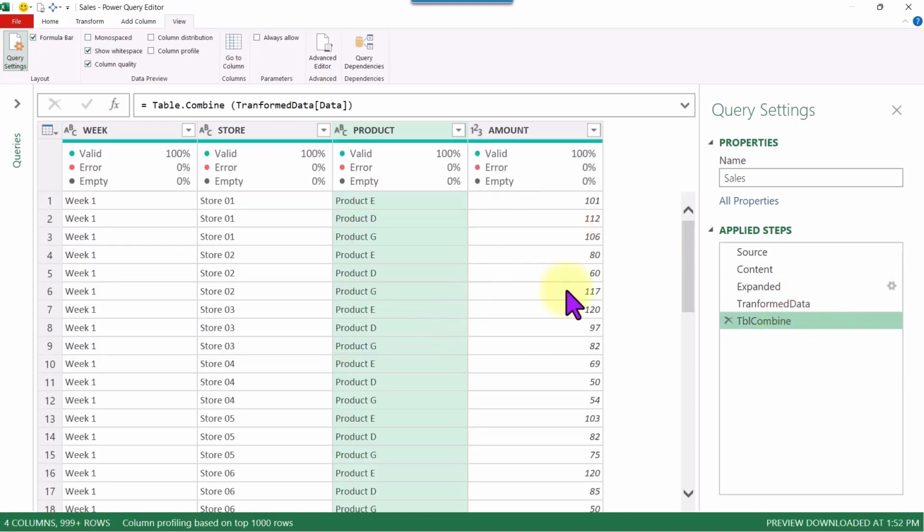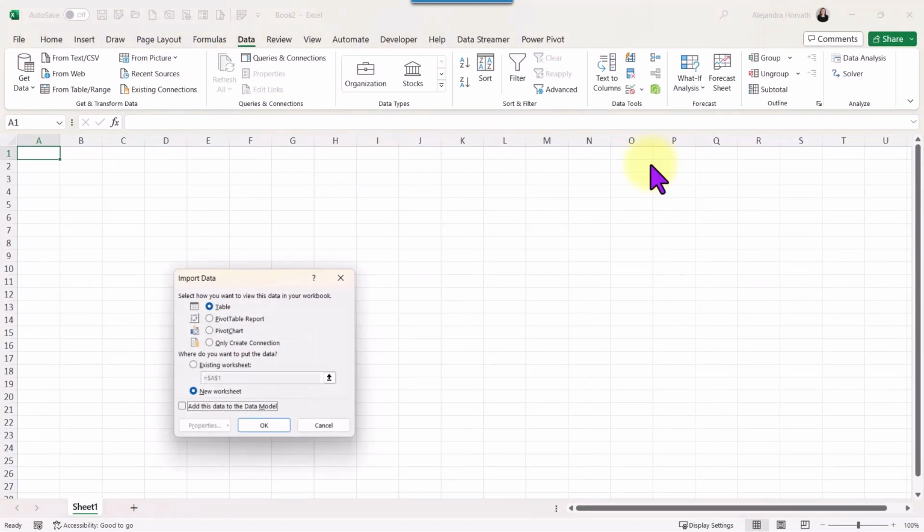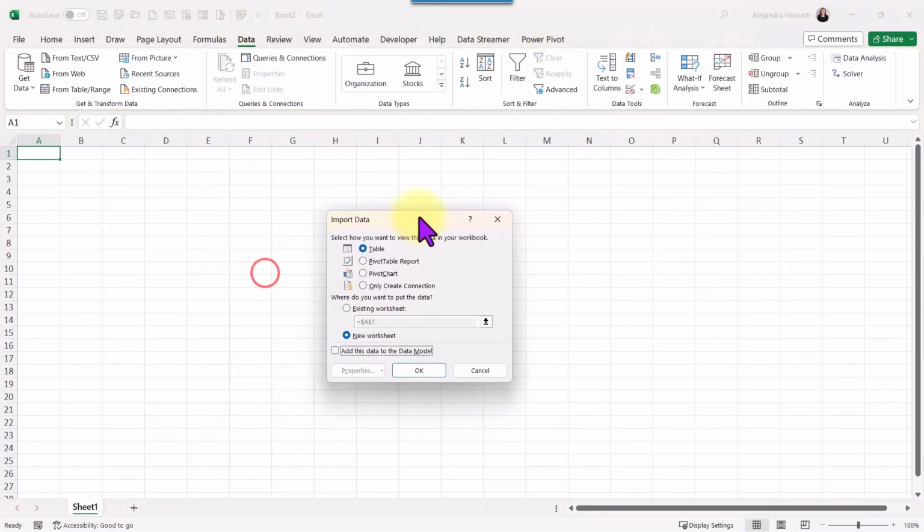I can bring this information to Excel. I can go home, close and load to, and I can pass this as a table or as a pivot table. Let's pass this as my pivot table, and I want this on the existing worksheet. Here on B2 is fine. I'm gonna say okay.